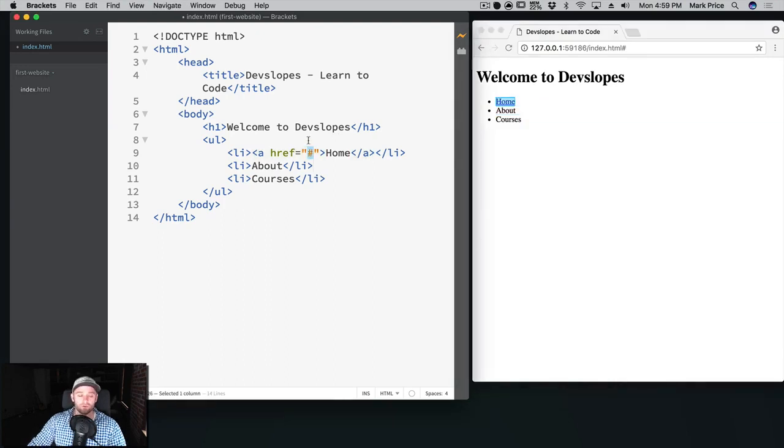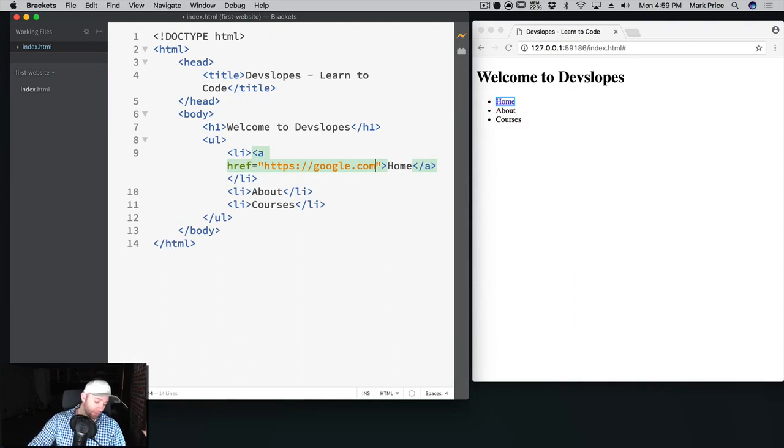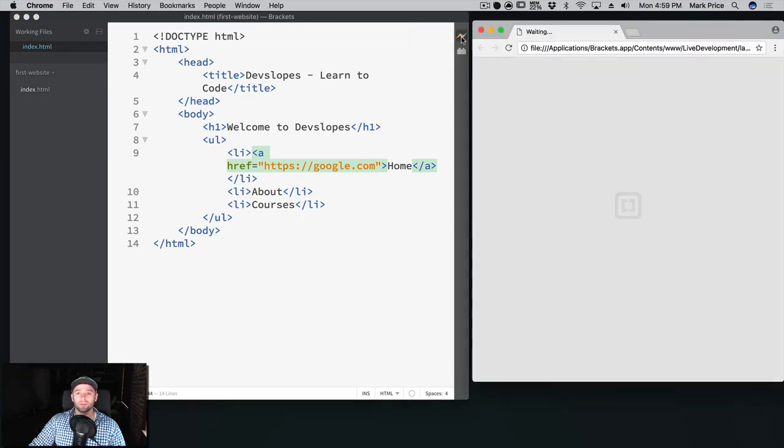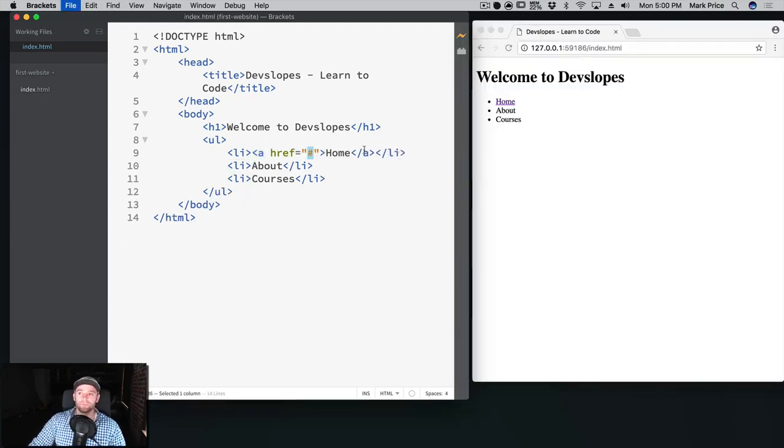But if I did want it to go somewhere, I could say https google.com, and when I save this and click on it, it takes us to google.com. Now, that's not what we want, and we lost our live preview because we left the page. So we will open that up again, and I'm going to undo this back to the pound sign. So pretty cool, right? If you want to show a link, something that's clickable, you just put the A tag here, and then inside the A tag, before the ending A tag, we put the word of the link that you want to click.